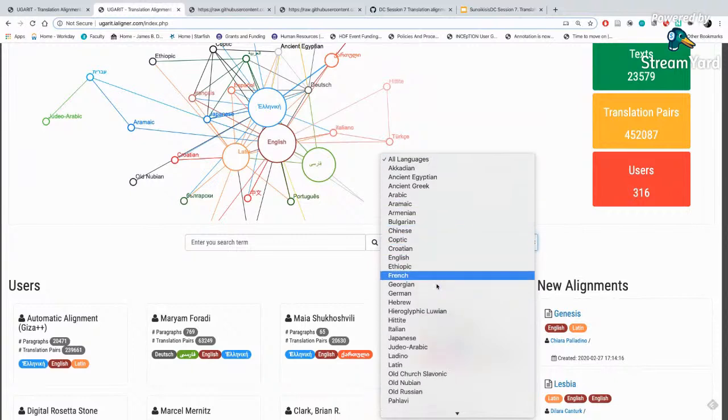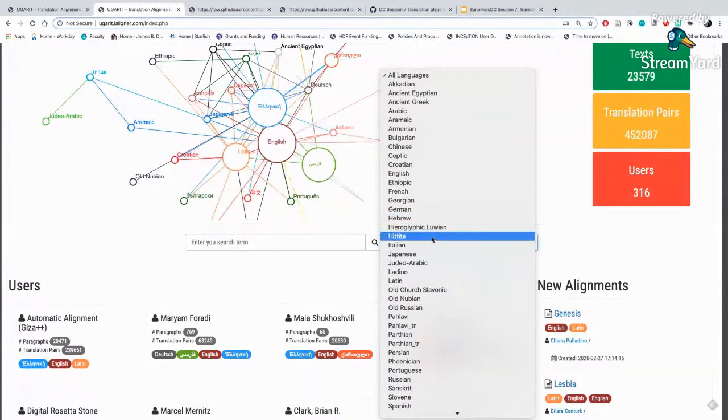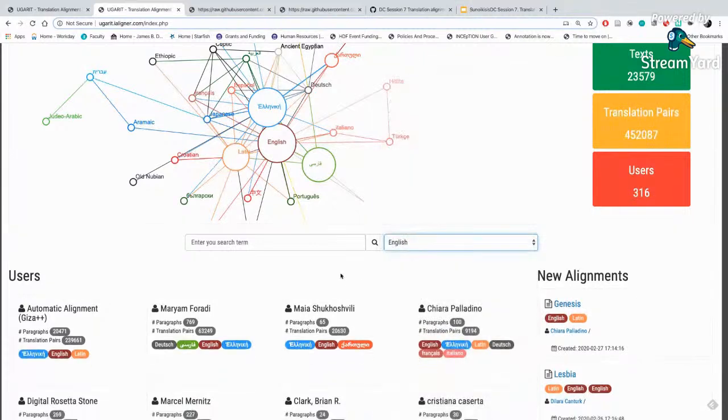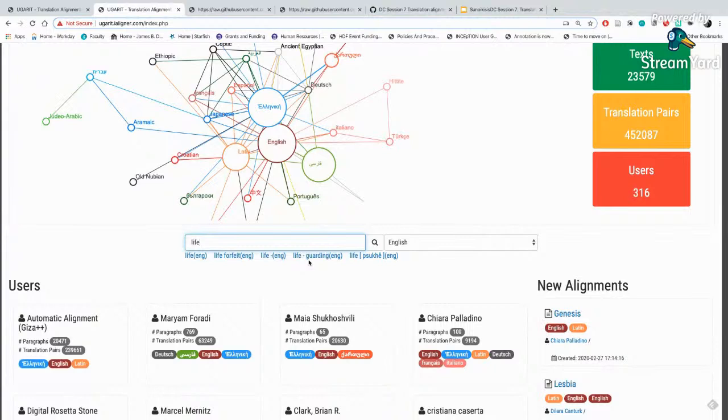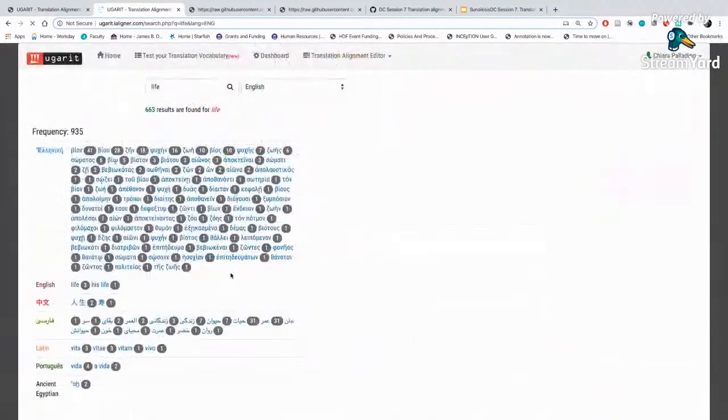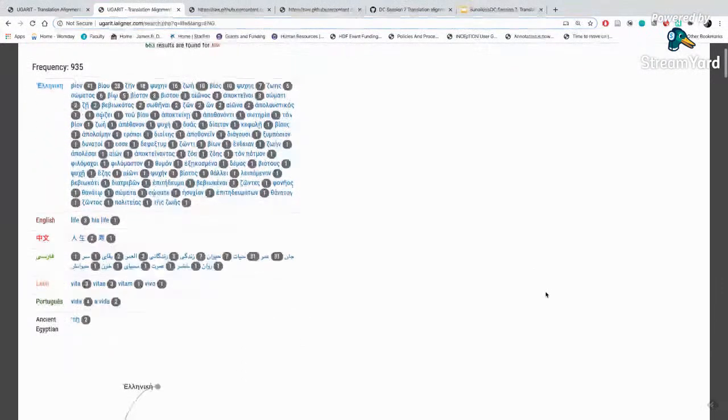So you want to look at some word and see how many aligned pairs are available in Ugarit for that word. So I'm going to type "life", for example. It's going to show me the whole variety of this word as we have in the tool. I can click on "life" in English, and it's going to show me all of the available translation pairs of this specific word as they are available in the database. It gives me a frequency number.